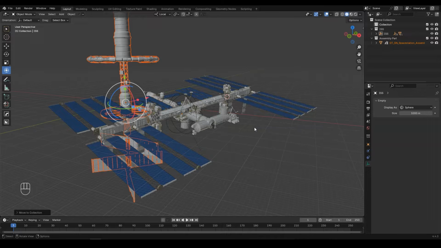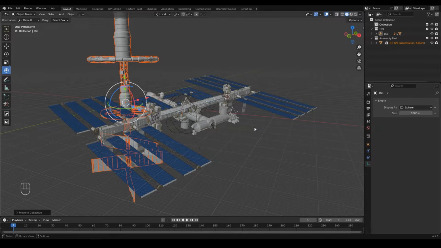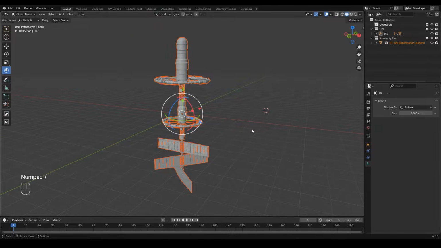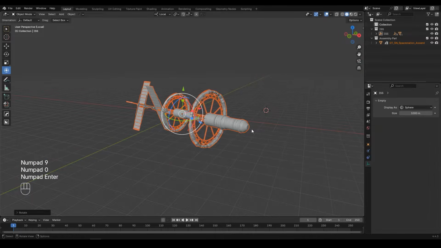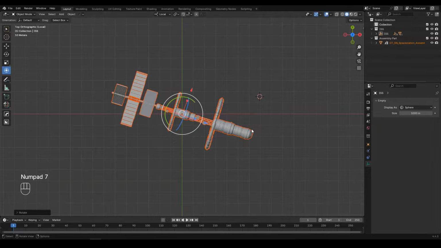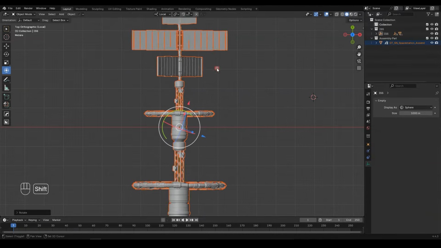Next up, we should adjust it on the station until we get this look, which is so cool. So with it selected, press the forward slash key to isolate it. Then press R, X, 90 to rotate it like so. First, we should remove the parts that are not needed. So press numpad 7 to go into top view, and let me press R to rotate it so that we can have a better look at it.